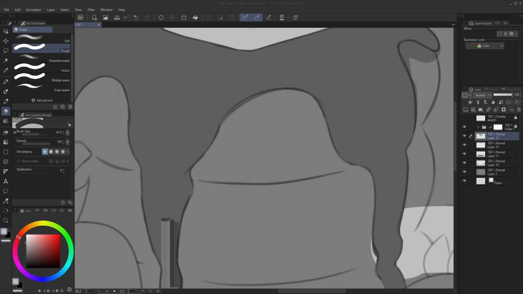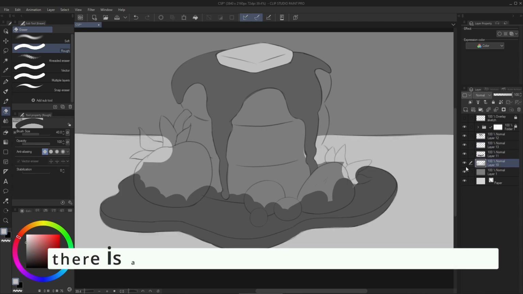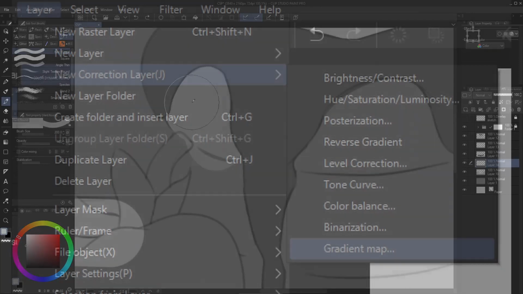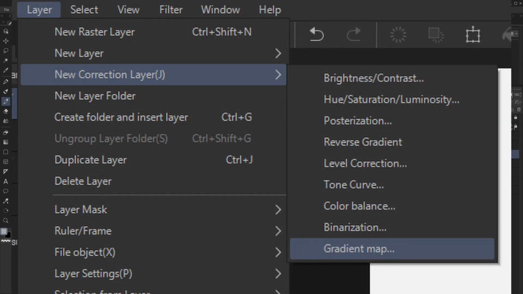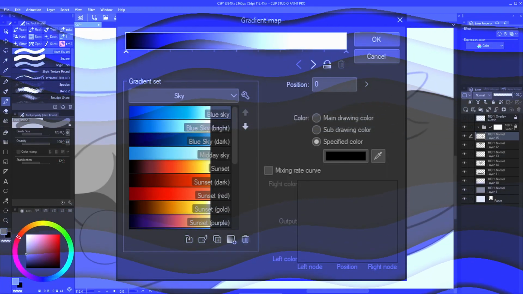So let's actually get into how to use it in Clip Studio Paint. This will be a little technical, so don't be afraid, it's pretty easy. First, you need a grayscale painting. Duh. Then you go into Layer, New Correction Layer, and then you click Gradient Map. You will be prompted with the mighty Gradient Map panel.